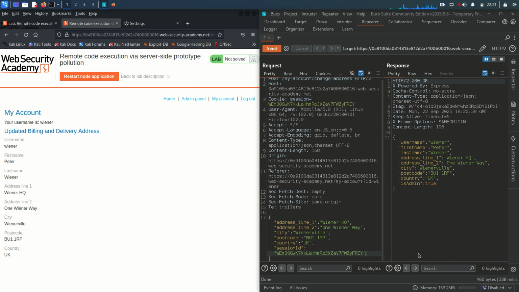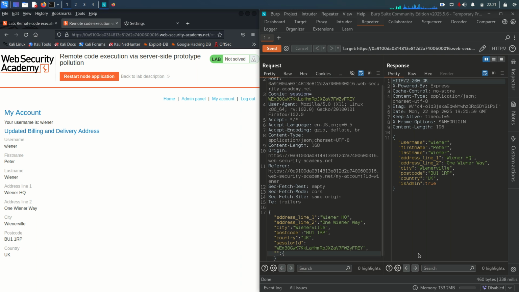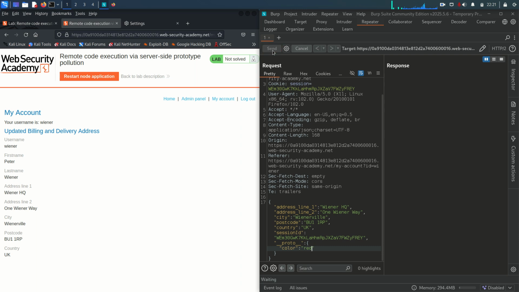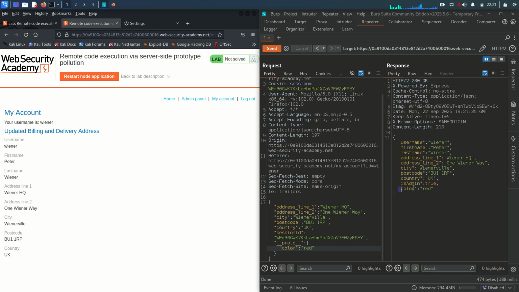Now what I need to try here is to see if I can get the source correctly or not. So what I'm going to do is say __proto__, and here I'm going to say, let's say, color is red. We try to inject this property, and let's send the request. As we send the request, you can see we can inject a property.